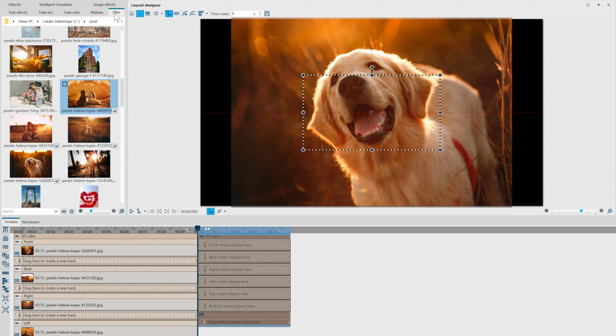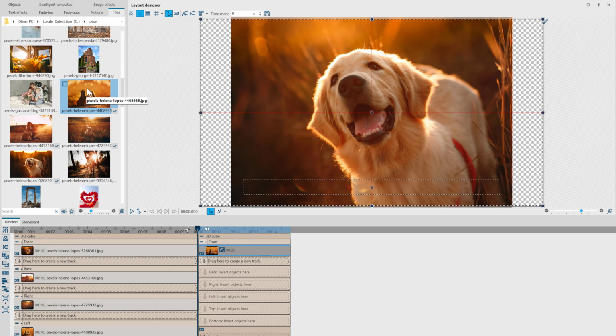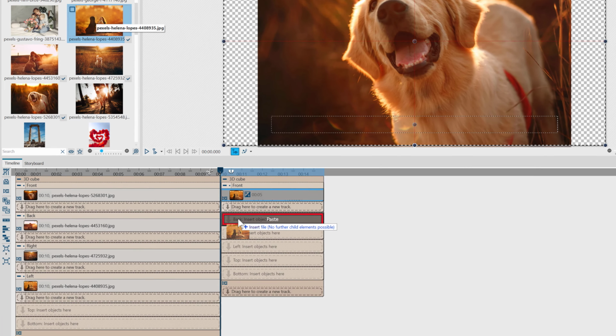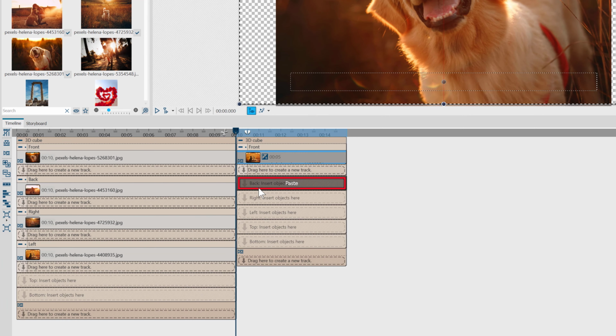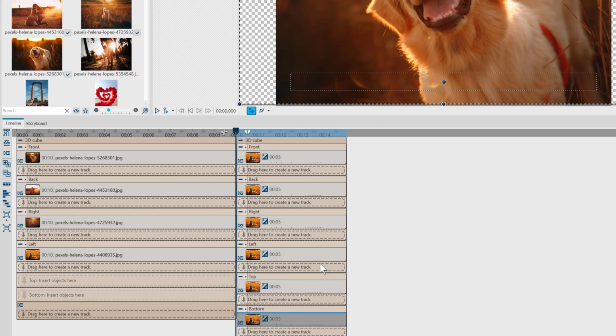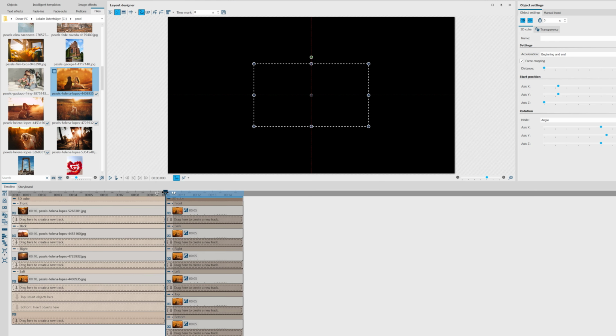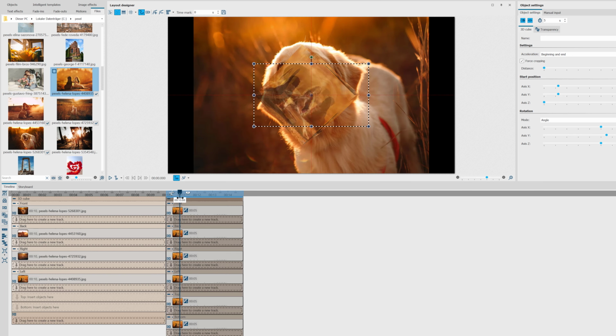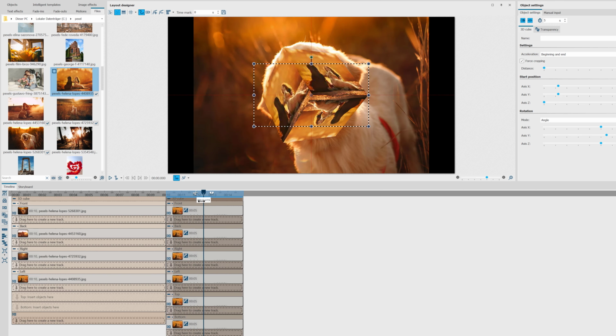Just go to your files and drag an image into the first container and make sure it has this red frame around it. I'm going to repeat this process with the same image, and always make sure you have this red frame. Now I have one and the same image six times on all the six sides of the cube. And now let's drag the playhead over the timeline. And you see there's another cube.